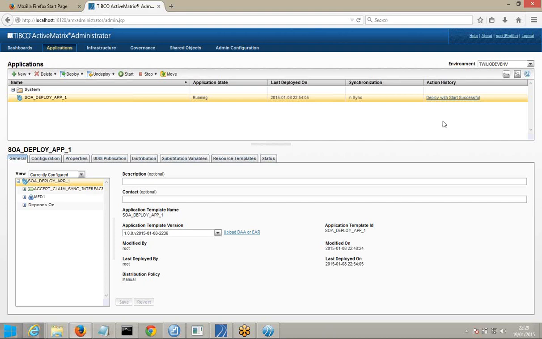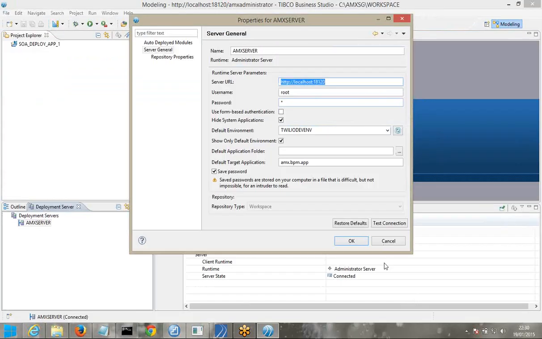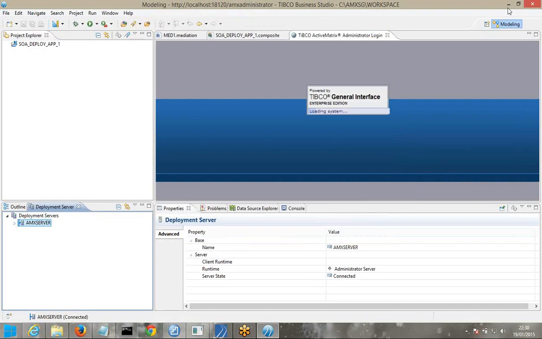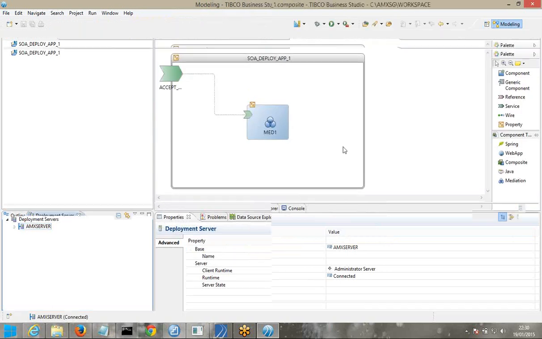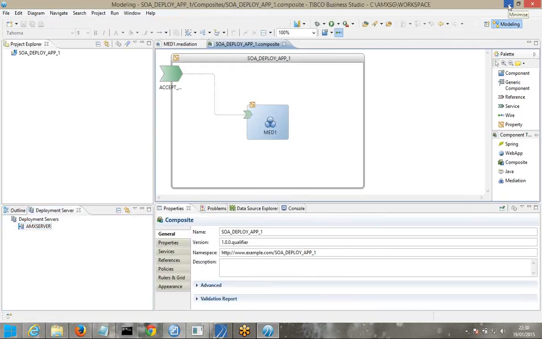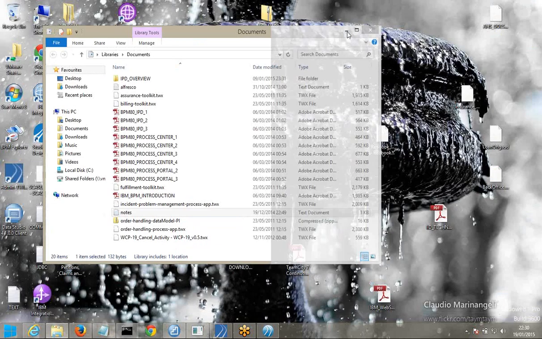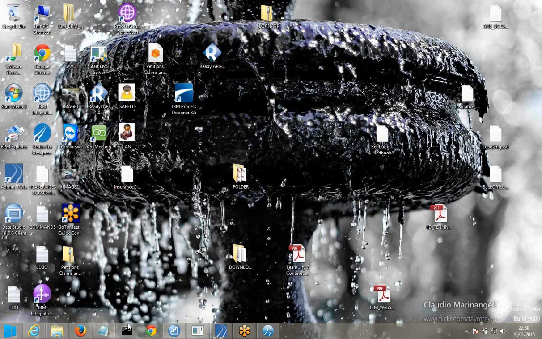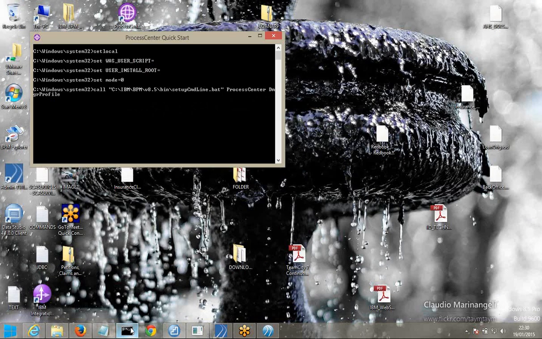So in the last session we were trying to deploy, and it was throwing some errors. Now let's try to deploy it again. So first I should have Ant in my class path.